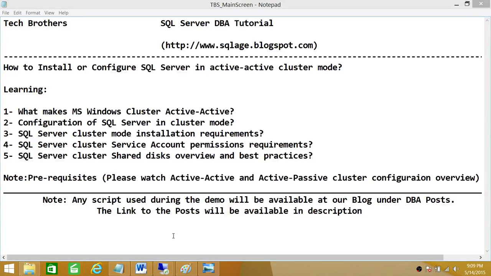Welcome to Tech Brothers. In this video, we're going to learn how to install or configure SQL Server in active-active cluster mode. In this demo, we'll be learning what makes MS Windows cluster active-active.